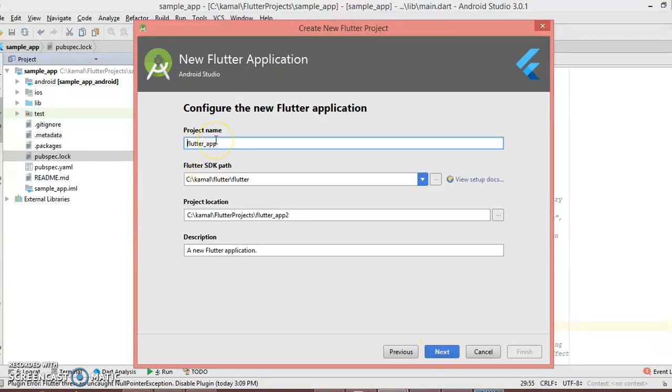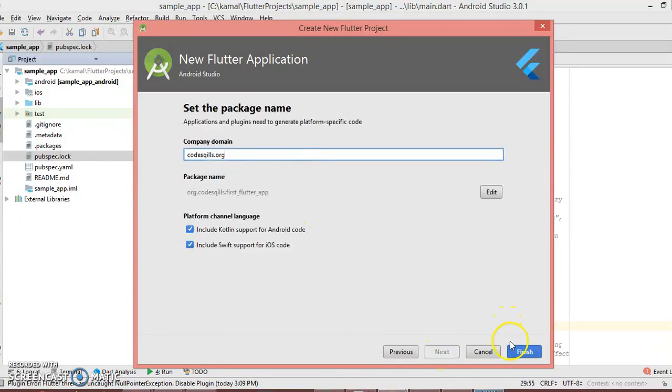Then you need to fill in a few details like the project name. Make sure that the project name is in lowercase, and I'm going to name it first_flutter_app. And here you have to mention the Flutter location, where in the beginning of the video I had given you instructions on how to download it. So you need to mention the SDK path here, and here goes your project location and a few descriptions about your Flutter application. Then you need to click on Next and provide the domain if you have one, and then click on Finish.